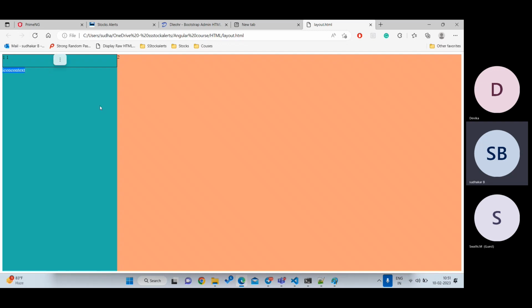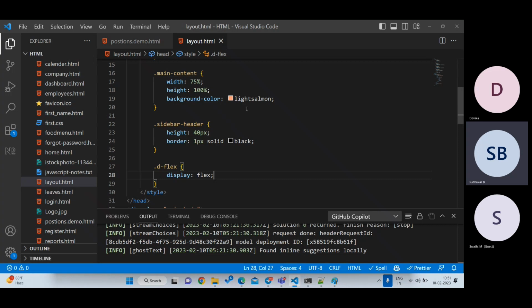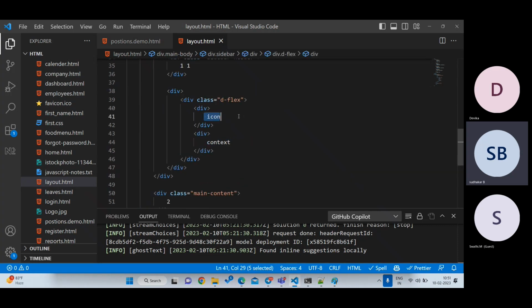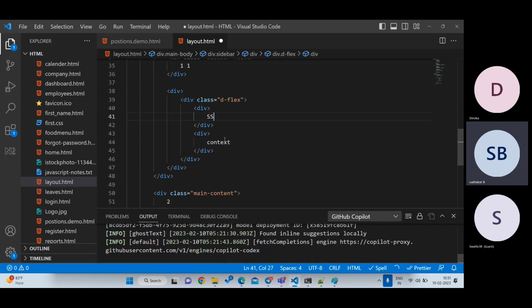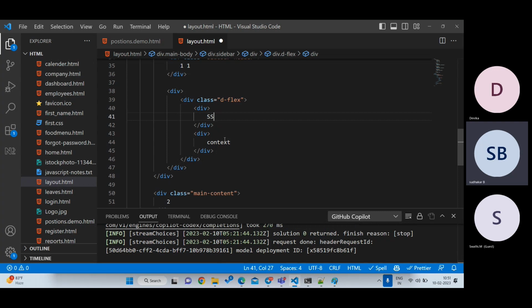Now for this icon, do you know how to make an icon, right? Suppose I want to make some symbol, something like that. Let us write the style. Yesterday you did this, right? A span. What you can do is write a class, round hyphen symbol, something like that. You can write one class.